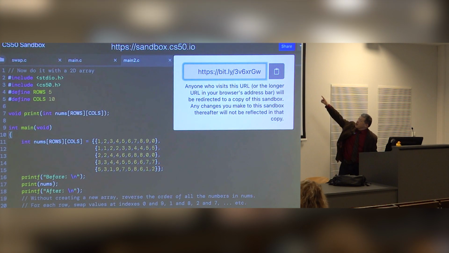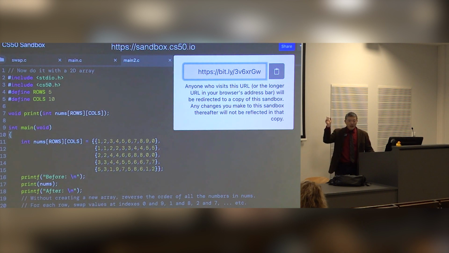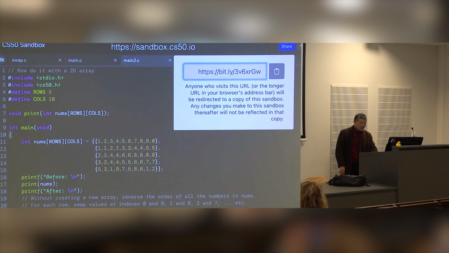These you can just share. And so if I give kids that bit.ly, they're going to open this up at the point where I shared it. When they open this up, it opens up a copy for them that is not linked. So when they do their own code, it doesn't change this part. This is the master. So I use this all the time.